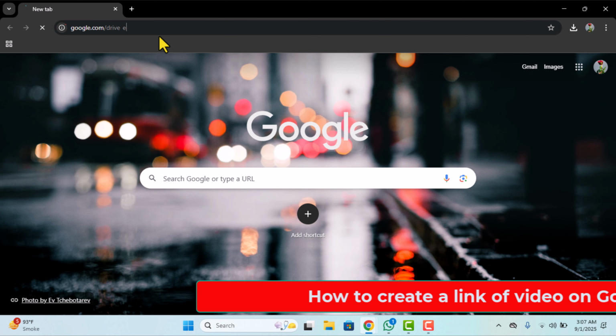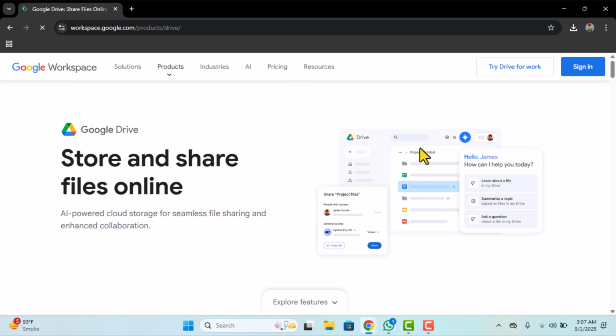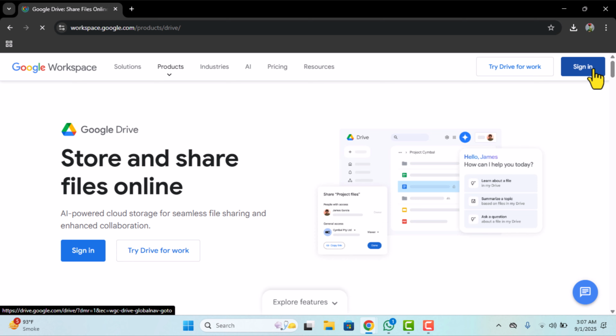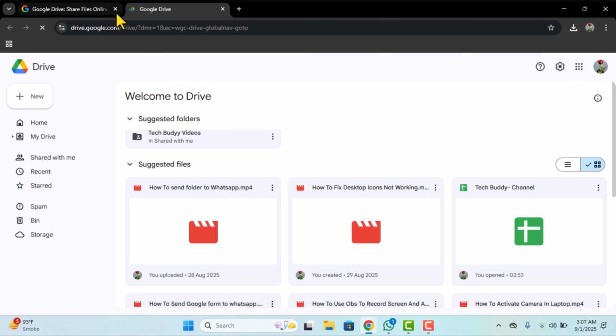First, go to google.com/drive and make sure you're signed in with your Google account. Click on Go to Drive and you'll be taken to your Drive dashboard.